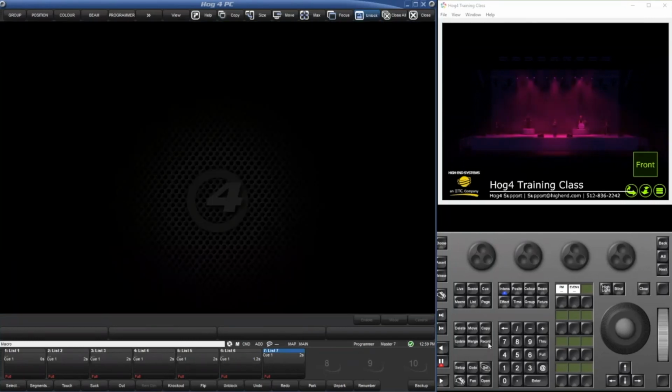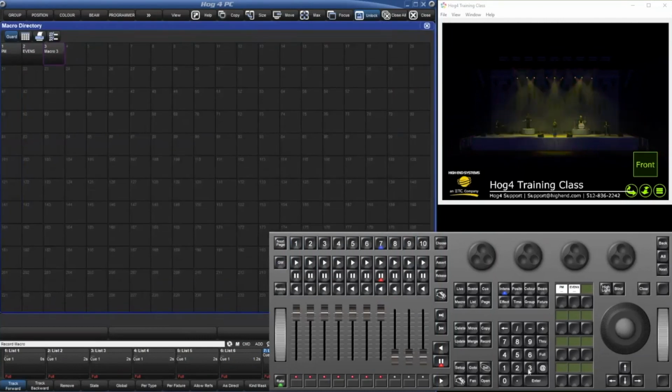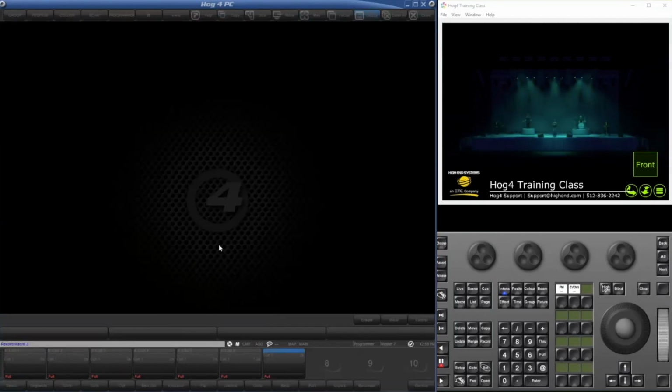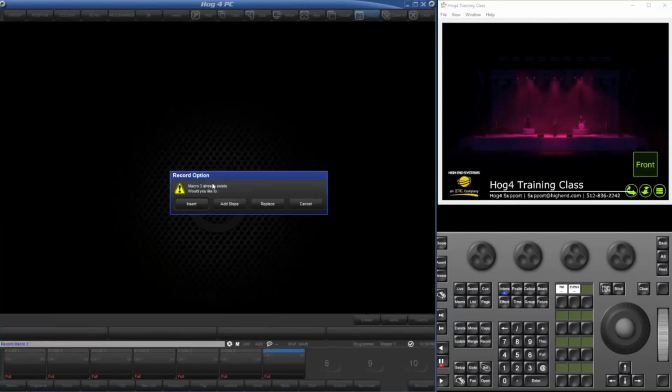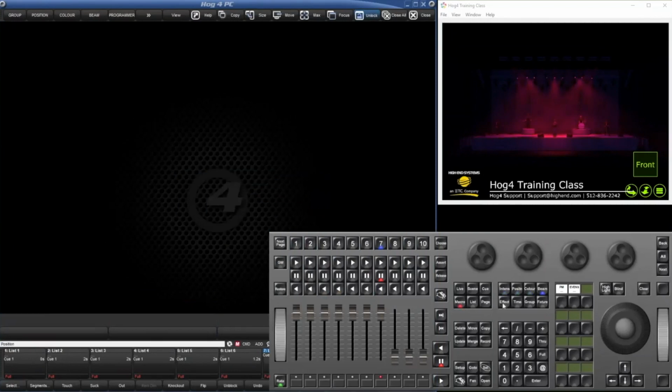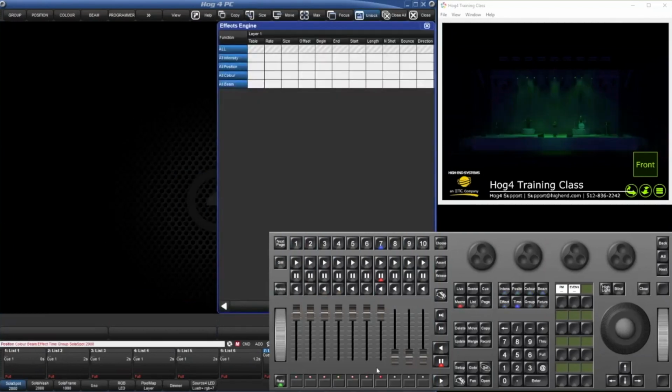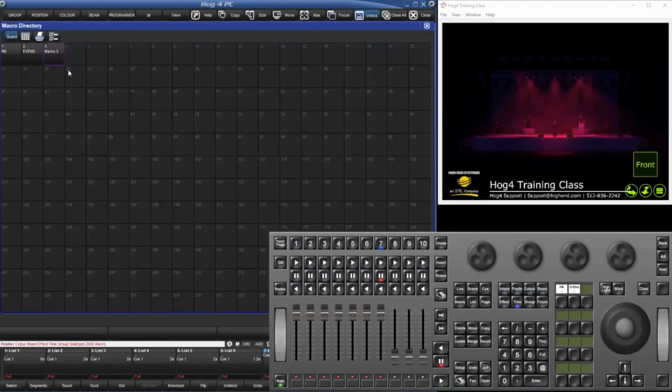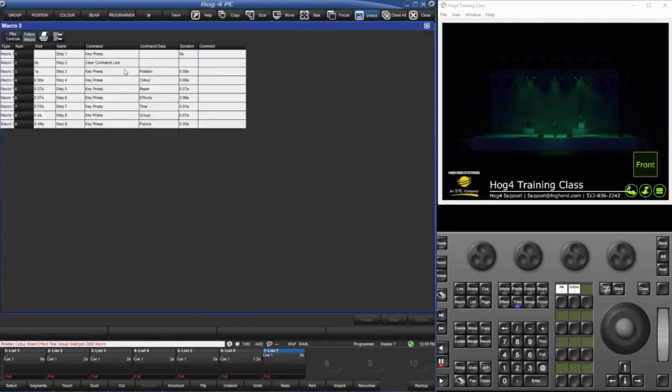Well, one second. Record macro 3. I'm gonna hit add steps. So I'll just push buttons on my front panel because I know those work. Cool. So I just hit all those buttons, pig, macro. And now we have all of those buttons that I just hit in here. So now all of those steps have been added.